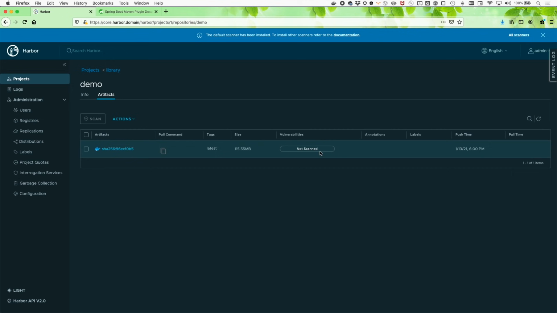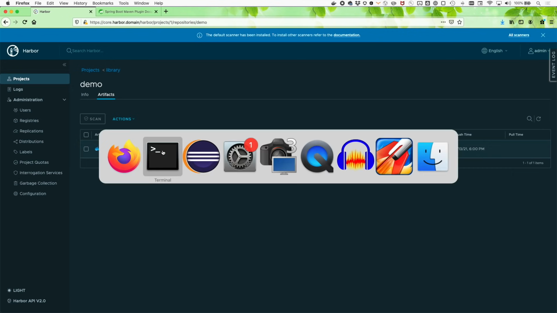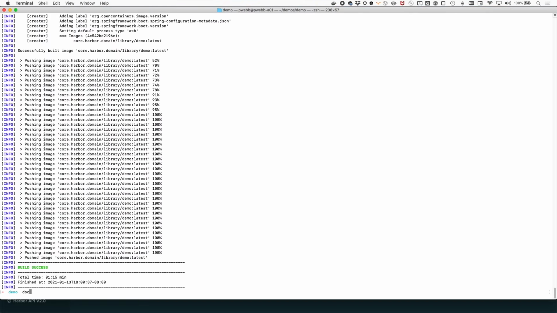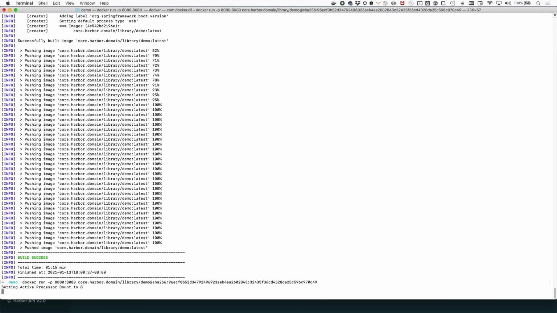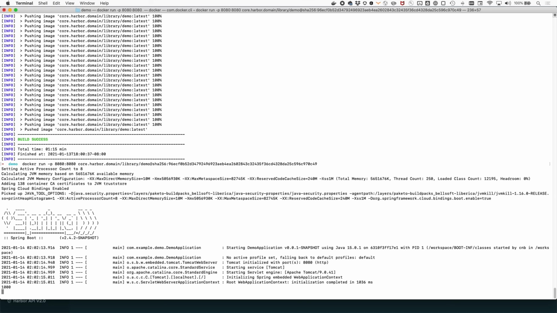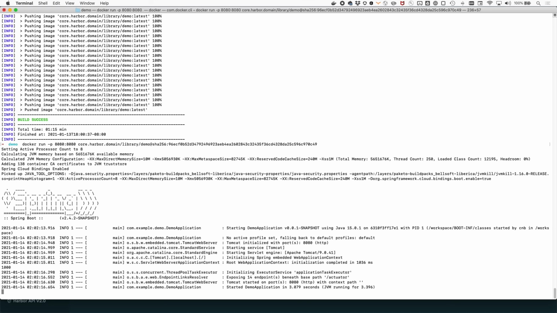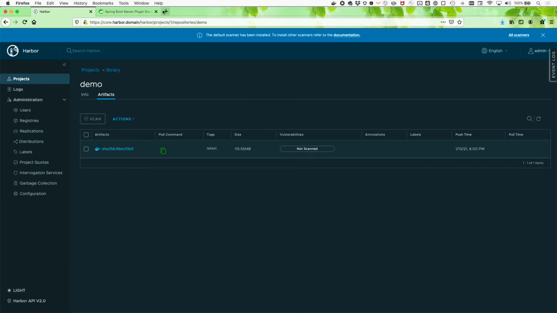One final thing that we could do is just run this application in Docker to prove that it works. I'm going to copy the pull command and then I'm going to do docker run. I'm going to forward the port 8080 to 8080 and then just get rid of this bit, and hopefully that should run. There we go, Spring Boot 2.4.2 snapshot starting the application, and if I head back over here and type localhost 8080, we get the hello world endpoint that we added right at the start.